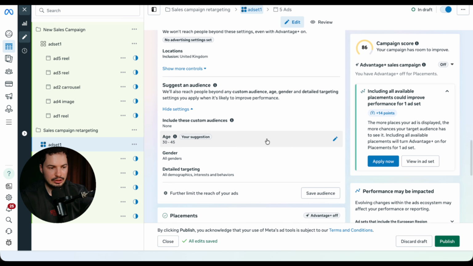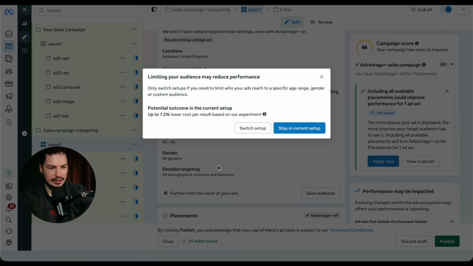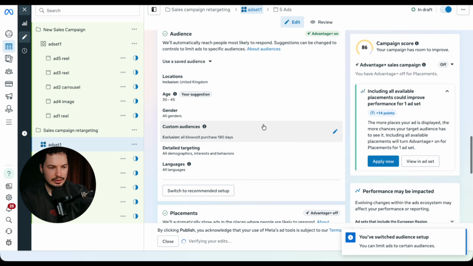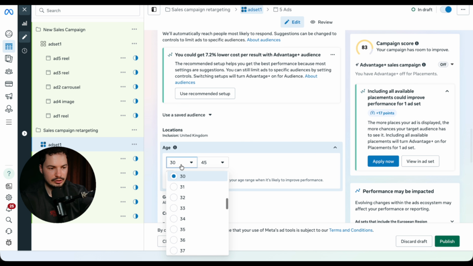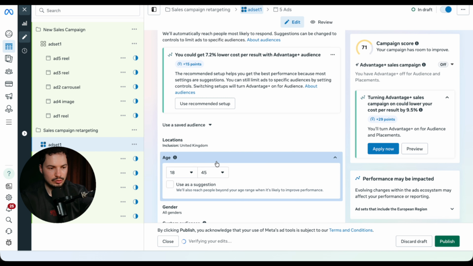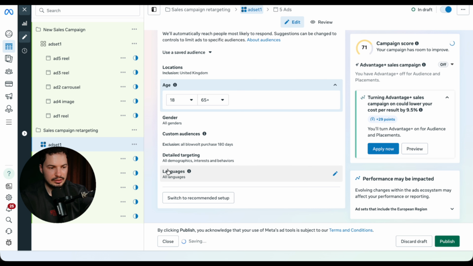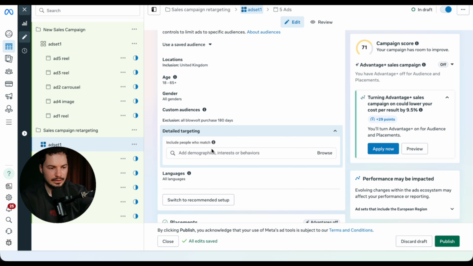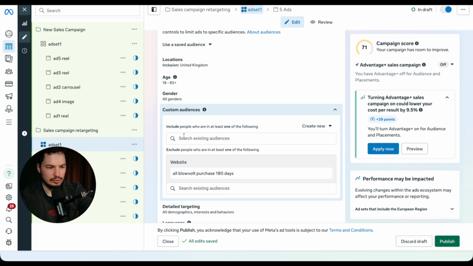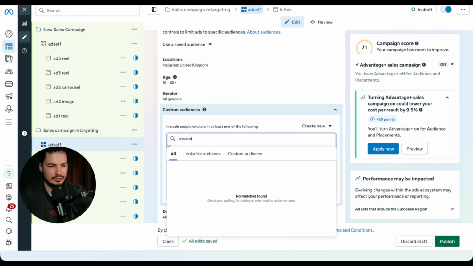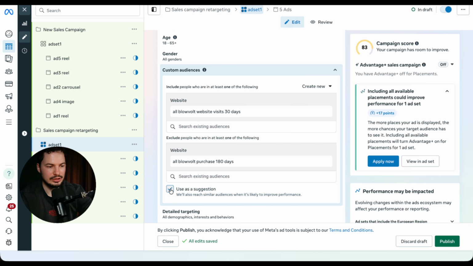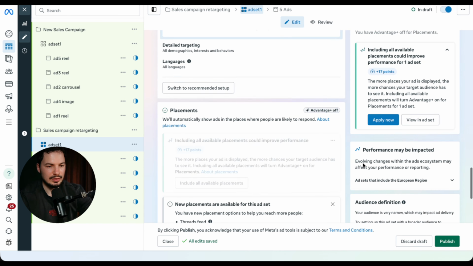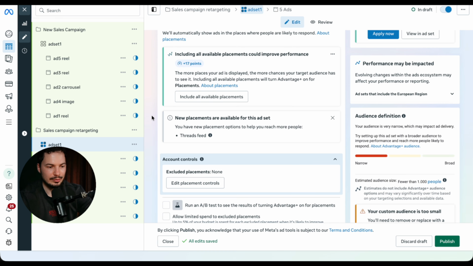I'm going to change this with further limit reach of my ads, switch setup. And here, it's okay. I don't use suggestions here. So just make it as broad as you want, because these are all my website visitors. So I'm gonna take anything from here off. And here at the inclusion, I'm gonna include website visitors from the last 30 days, for example. And that's it. This is going to be my audience. Don't use it as a suggestion. This is going to be your audience, and it's going to be very narrow, and it's okay to be that because it's a remarketing campaign.